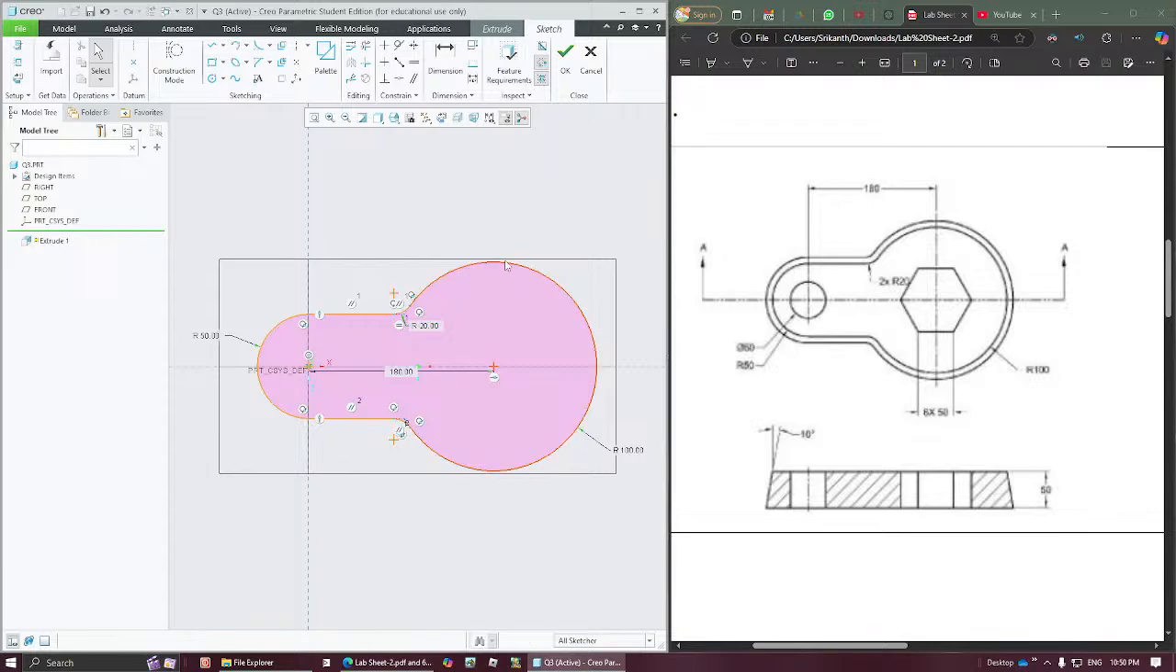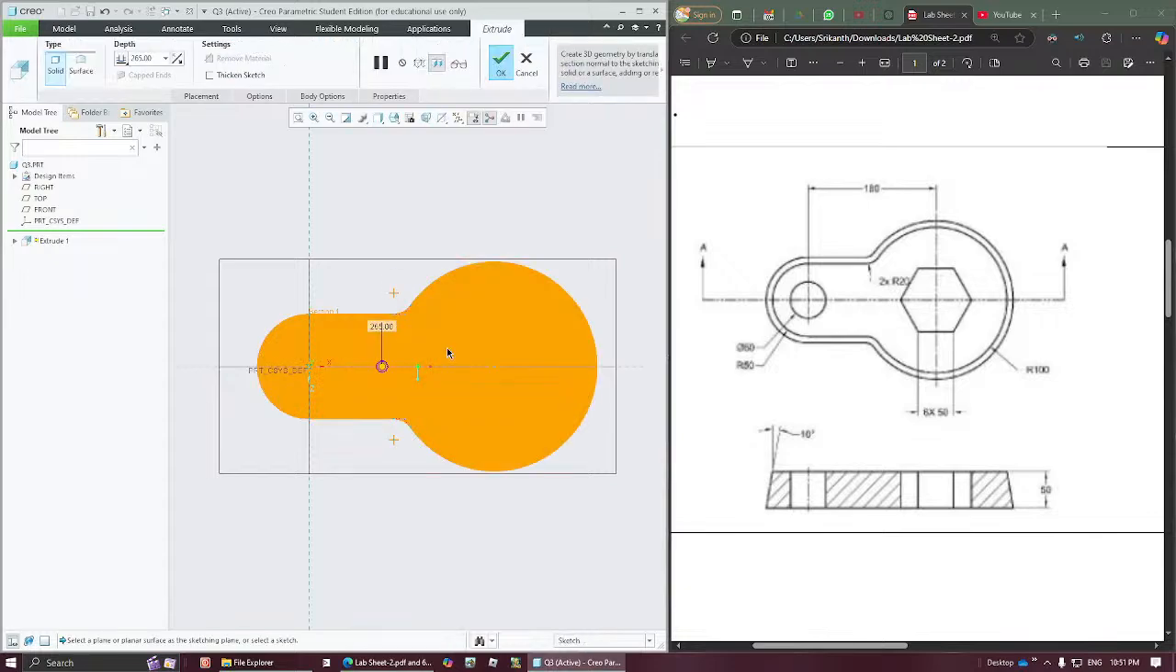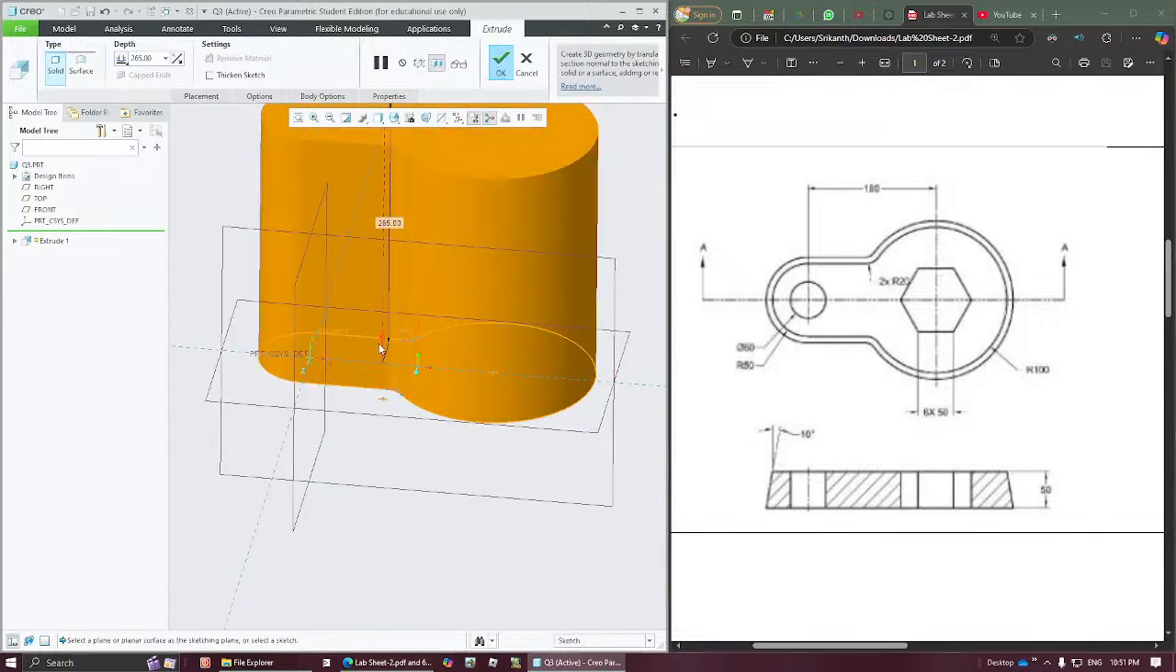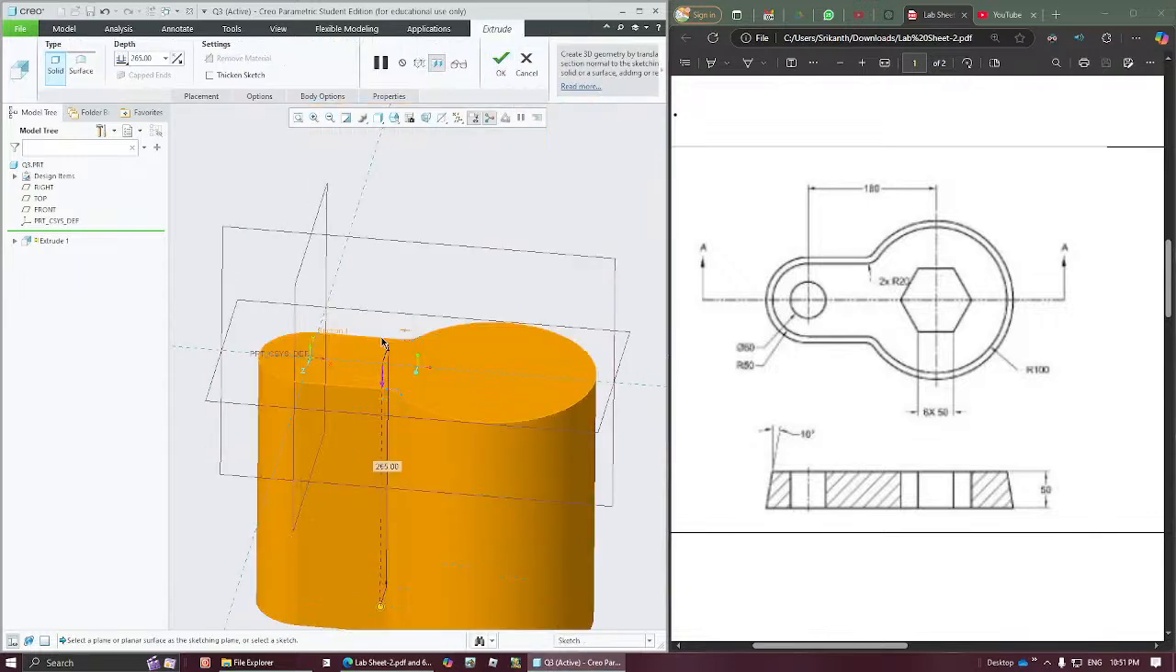So now that all the dimensions have been defined, we can go for extrude. Click OK, and the extrude needs to happen at the lower side, so let's change this to the bottom side.